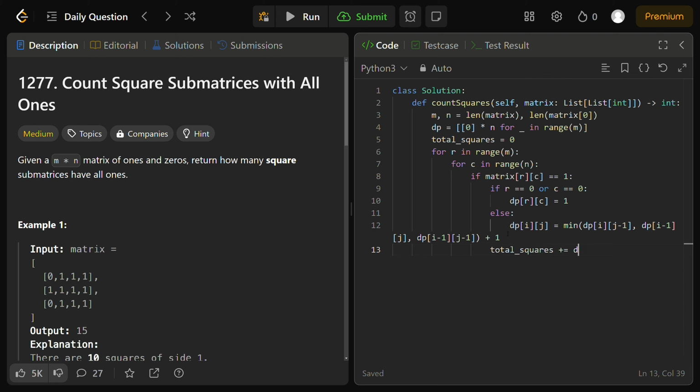Okay, and once we do that, we want to increment total squares by dp at index I, index j. Right? Pretty self-explanatory here. We have to simply add the value at that cell in the dp 2D array to the total squares variable. And that means we're actually counting all the squares ending at this position, I comma j.